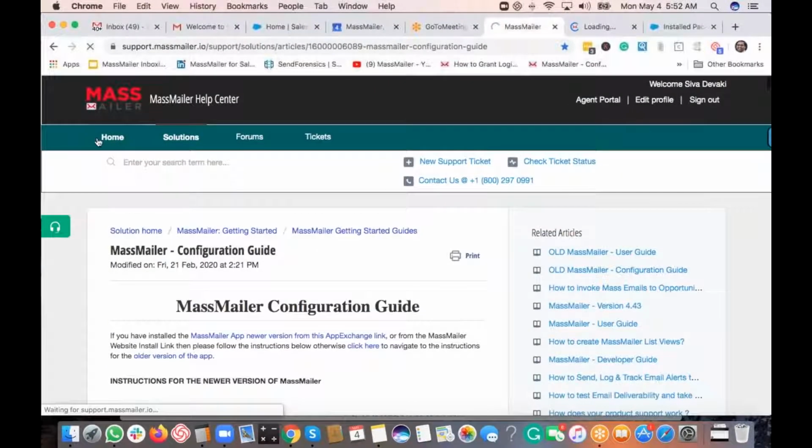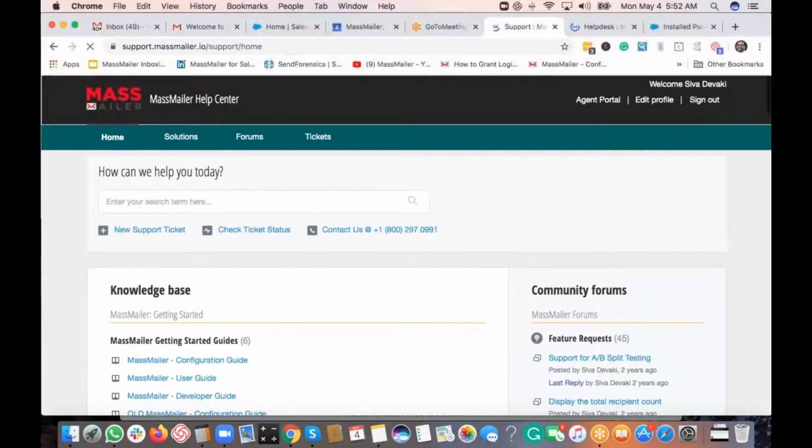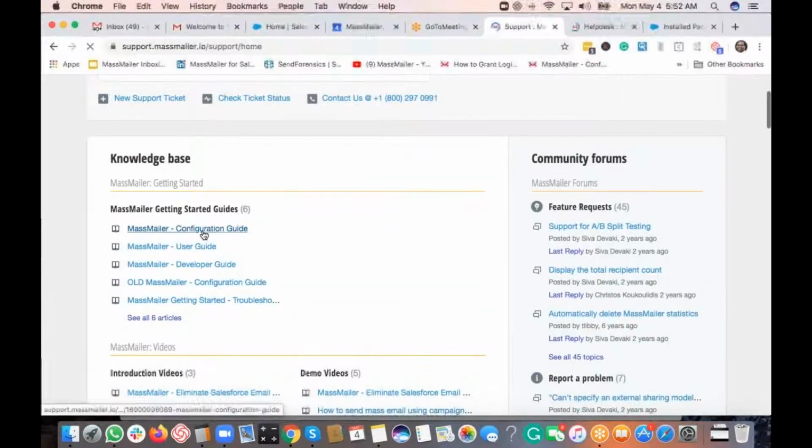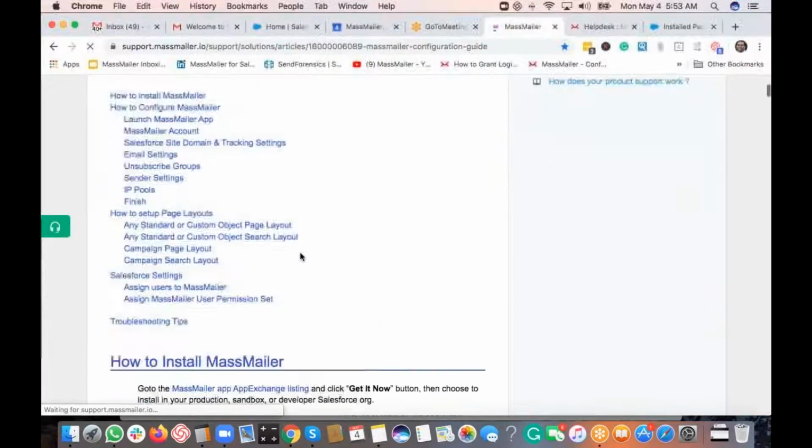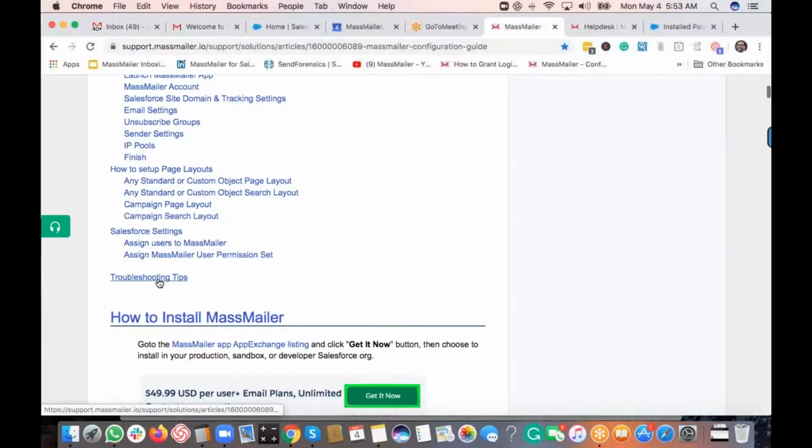So you'll be landed onto this home page, in which you have an option here to go to the configuration guide and the troubleshooting guide. So these two are important. So I'm going to open this configuration guide to start with. This also has a link to the troubleshooting tips. So click on that just to have that as a reference.